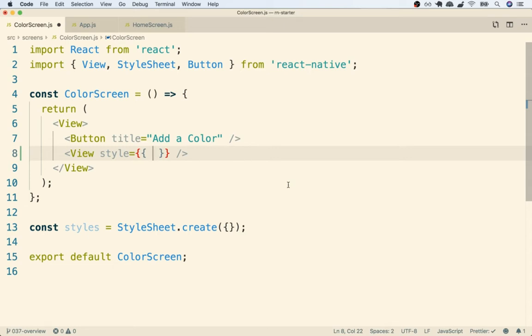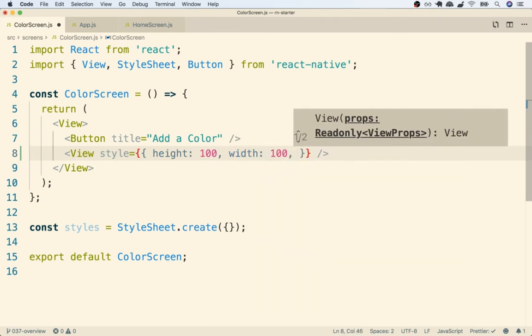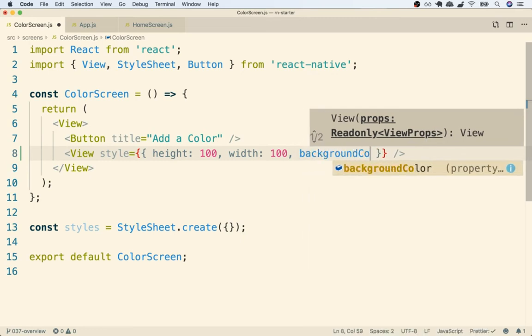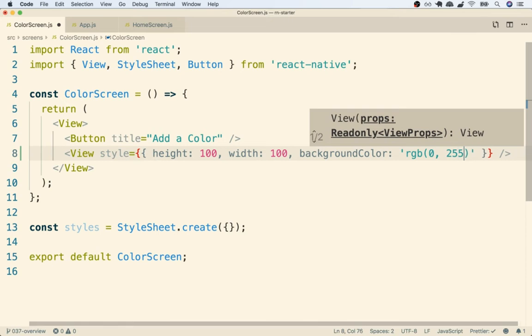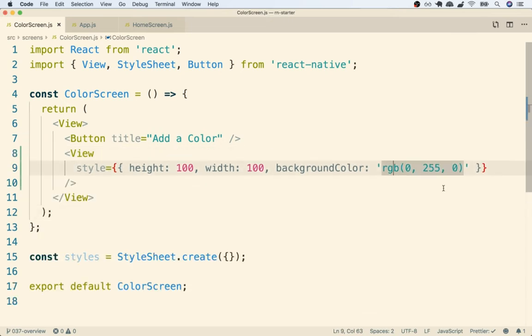color. So inside the style object, I'm going to first give this view a height, and I'll give it a fixed height of 100, a fixed width of 100, and then I'll give it a background color. And that's where our color is going to come from. So I'll give this thing an RGB value. Once again, we're going to designate a 0, 0, 0 or whatever color values we want for RGB. So in this case, I'll do like 0, 255, and 0. Okay, so I'll save that.